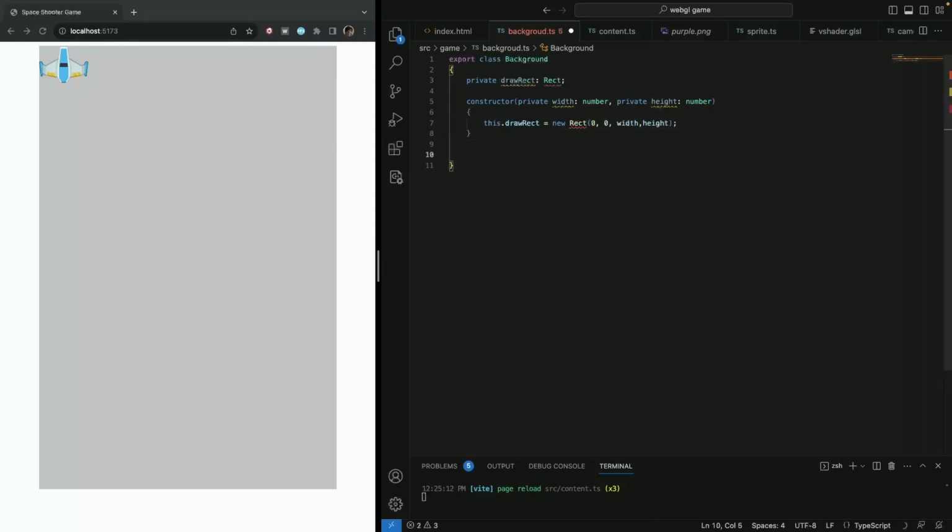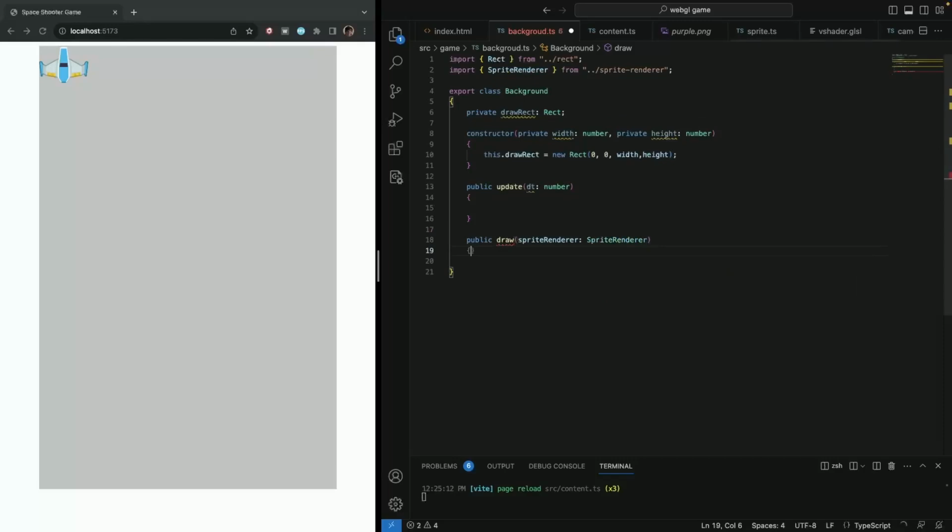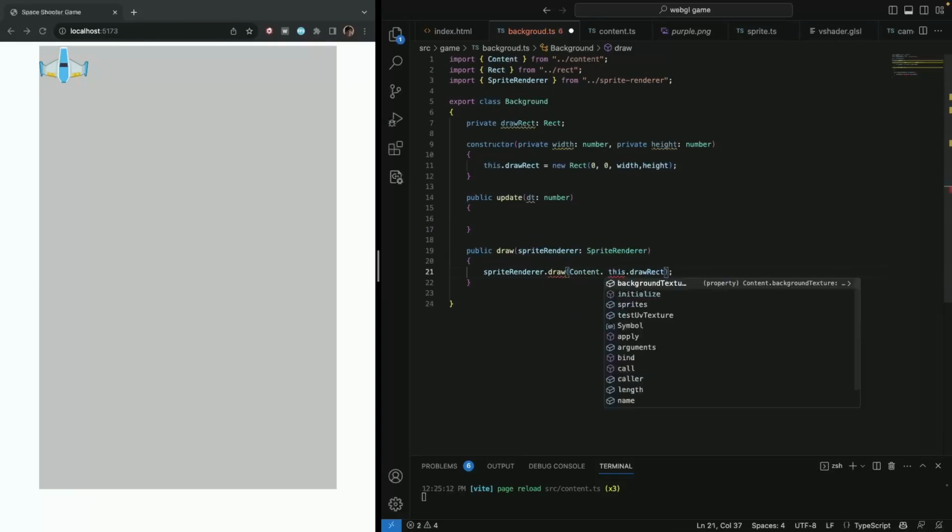And then let's just say width, height. Of course, it won't work yet. We need to create it first. So we need to also import Rect. Here we're going to have update, and it takes the delta time. And then we're going to have draw, which will take sprite renderer. It's of type SpriteRenderer, and then we can just say spriteRenderer.draw, not background, it's actually our content.backgroundTexture. Draw sprite. Alright, that should be fine for now.